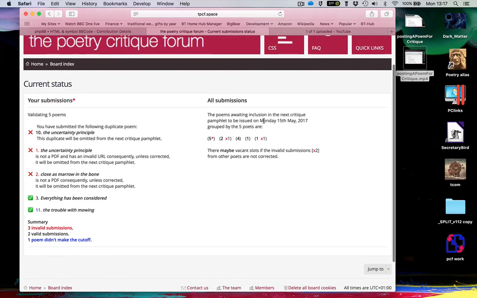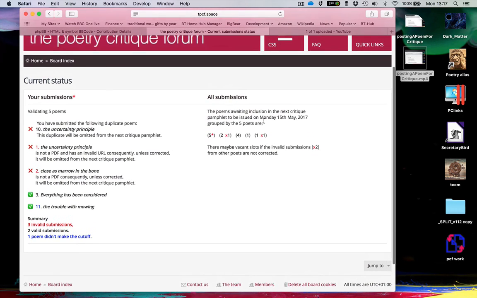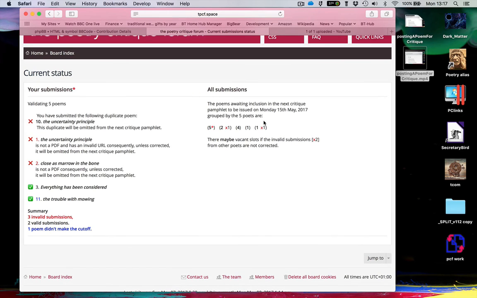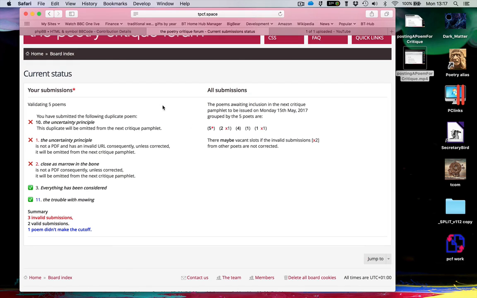So you can see you get a lot of information from the CSS command. Very useful, and I recommend you always use it after you've submitted a poem. At the very least, it will check out and make sure the poem is valid. It will give you a precedence number, and from that you can tell whether it's going to be included in the next pamphlet.